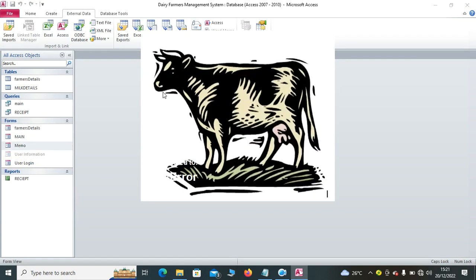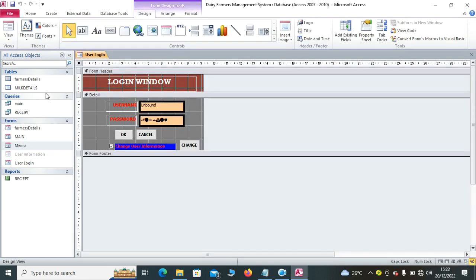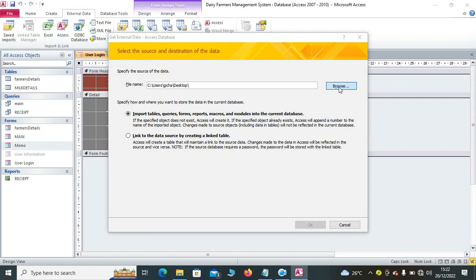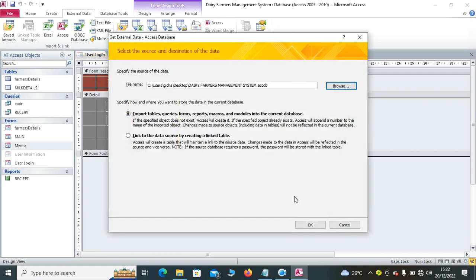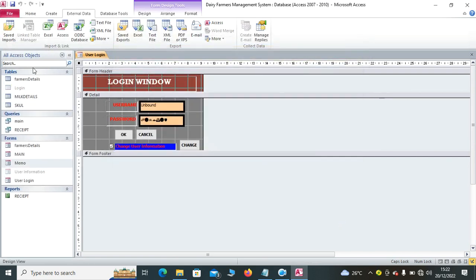So this is my login. This is my splash form. So once it reaches the end, it welcomes the splash form. But there is a table that stores the login. I didn't import it, so I go back, external access, to where I was, desktop. Then here I just go to Dairy Farmers, open. Okay, I go to tables. I need to import those two tables. They are important there. So I click on close.